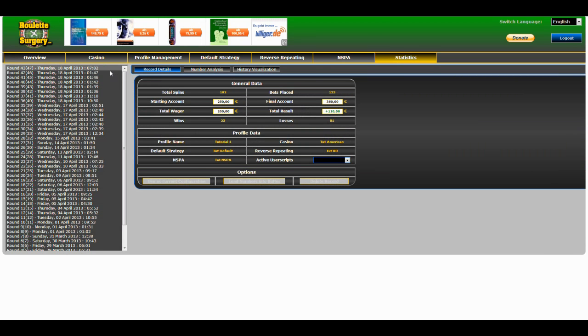And what is also a possibility to check how your strategy performs is the statistics tab. Here we have the possibility to see what our strategy actually did during the last round. As you can see, we have selected our round 43.